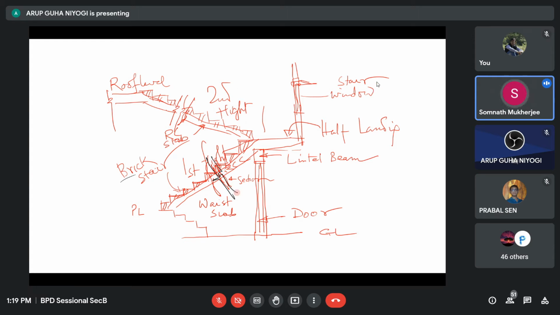Different types of windows and different types of doors by giving a number. I have the door window schedule, but I do not know where I have kept it. I am trying to find it. Whenever I find it, I will share it with you, and accordingly you have to put them depending on the locations.